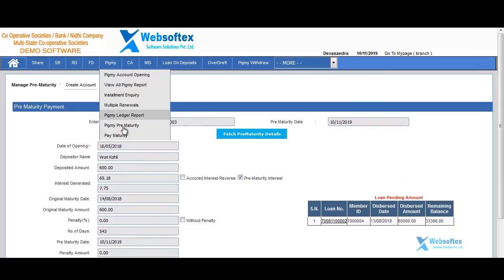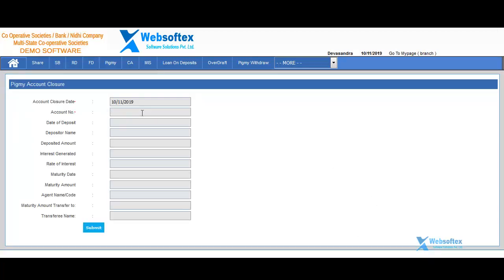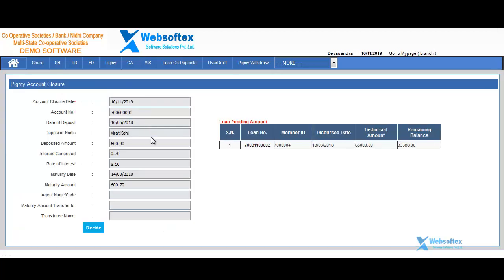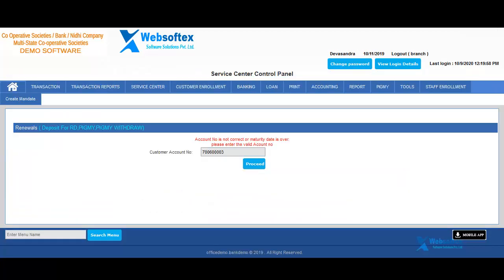And then same with the pay maturity. After completing the full installments, you can do the maturity here. Select it, enter the account number, and the details will be shown. Okay, based on the rate of interest shown, you can decide and pay to close that. After closing that, you can close that Pygmy account.